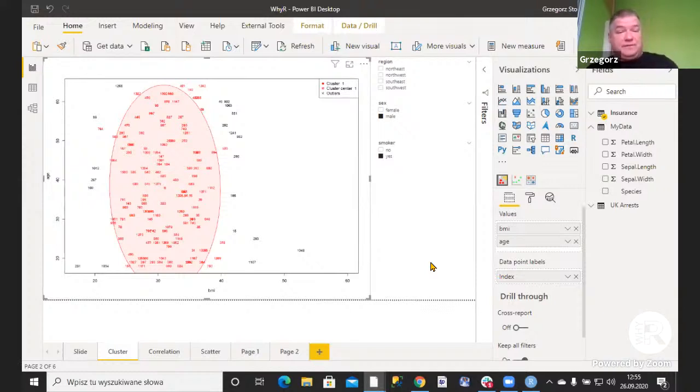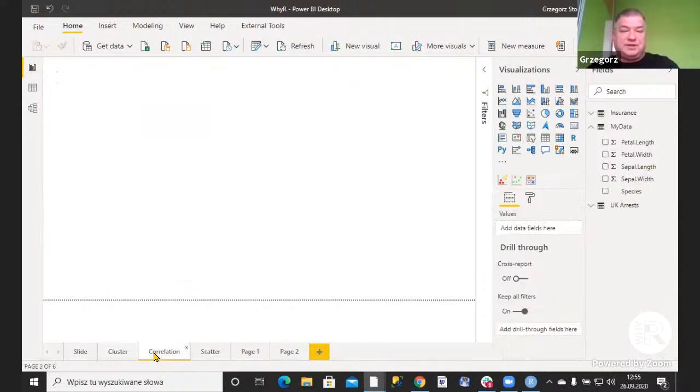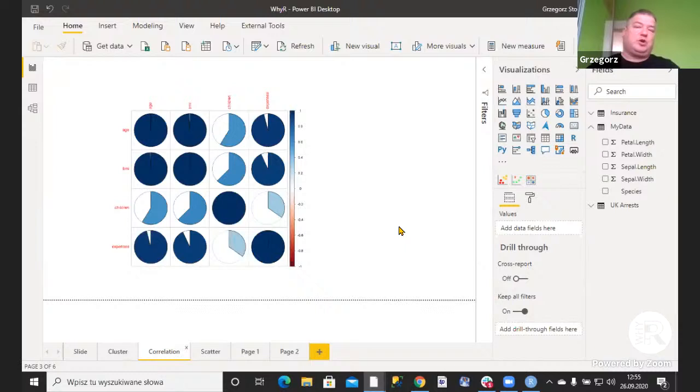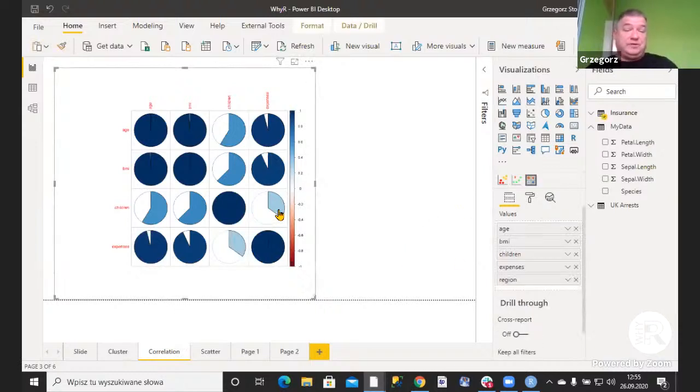Some parts of our visuals are created as common controls, common visuals by Microsoft. For example, well-known correlation plot from Core Plot library. There is no R code in this visual. There is no R editor, as you can see, because it is a standard Power BI visual. It is written with R integrated with TypeScript, because every visual in Power BI is written finally in TypeScript.